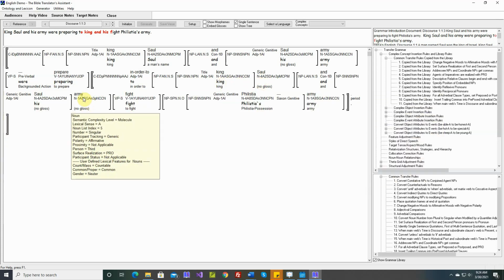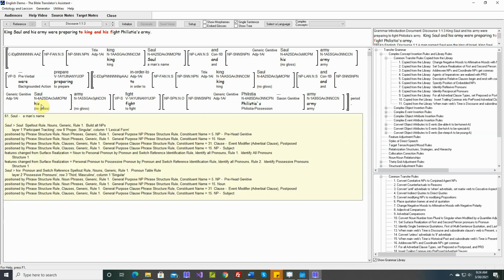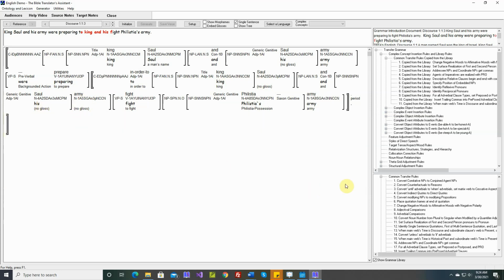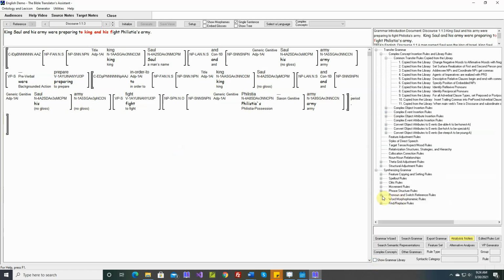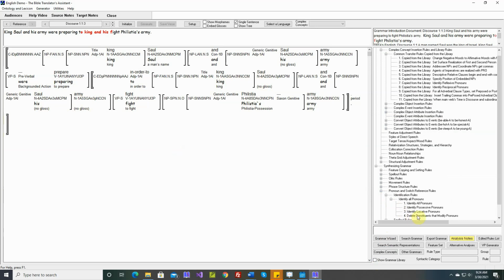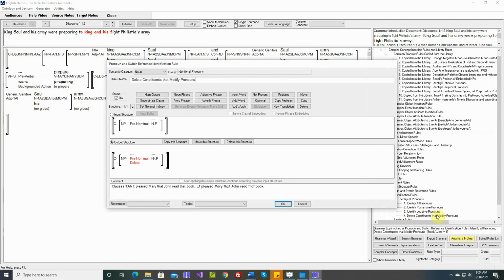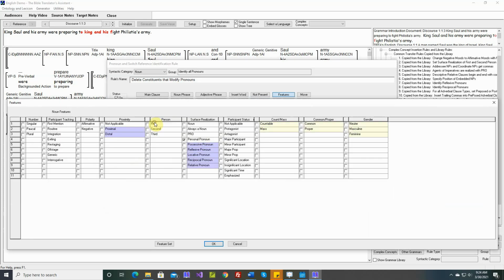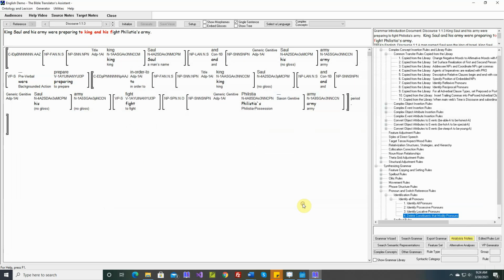We have the same issue here. Surface realization is big pro, and here's another modifying noun phrase. Okay, let's close the library now. You may remember down here, we have a rule for pronouns: delete all constituents that modify pronouns. Here we have surface realization equals personal pronoun, so this wouldn't work for big pro. We could say here features and include big pro like that, but there's an easier way, so we're not going to do that. I'm going to say cancel and cancel.